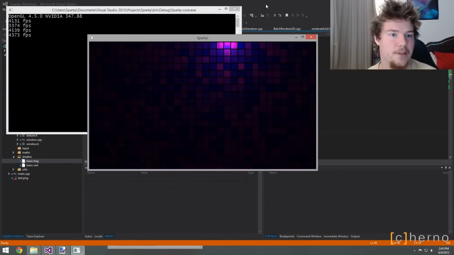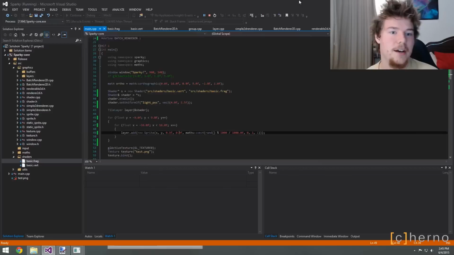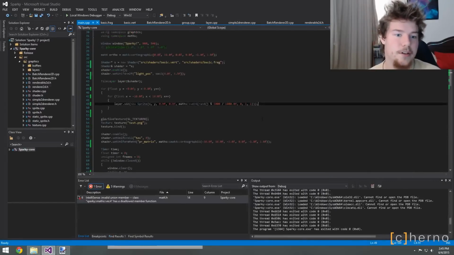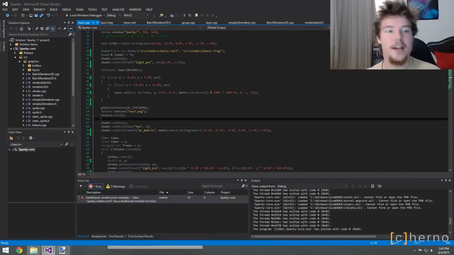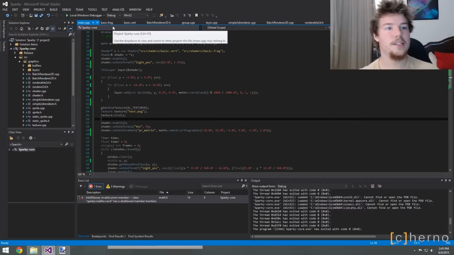So anyway, now that we've got this, not to mention the performance is great, now that we've got this going on, let's go ahead and actually set them up with textures. So how do we do that, right? Well, there's a few different things that we should set up.